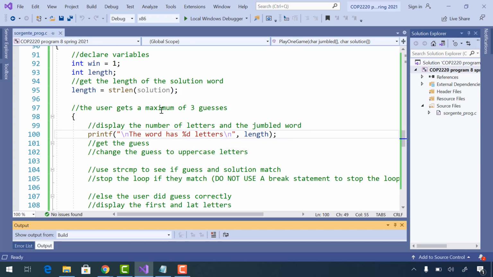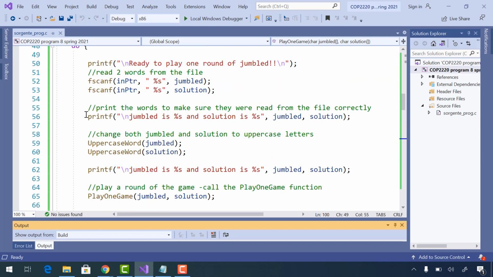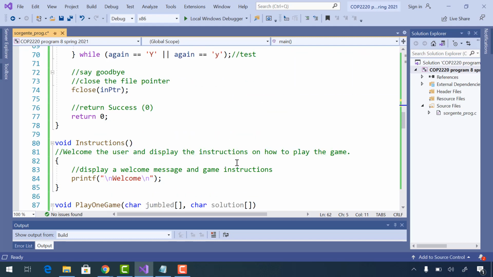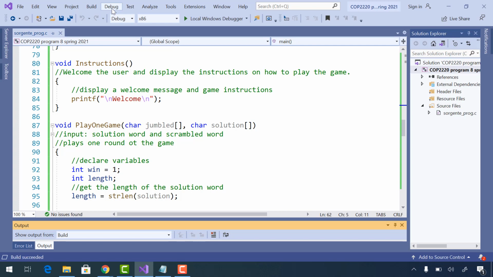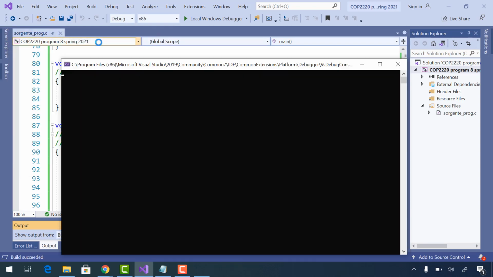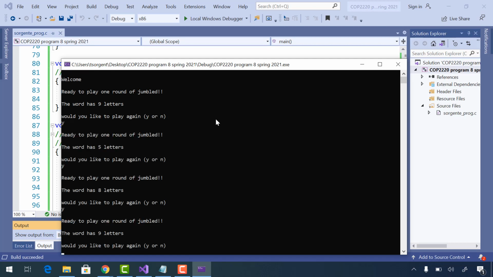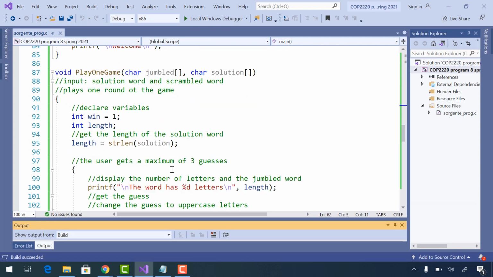So now the next thing we want to do, and the truth is I can go back here now and I know that I'm getting the words properly, so I really do not need to keep those printfs. Now it's going to start actually playing the game. Would you like to play? The word has 9 letters. Yes. The word has 5 letters. The word has 8. The word has 9. Okay, so it keeps playing a new round with a different word each time.